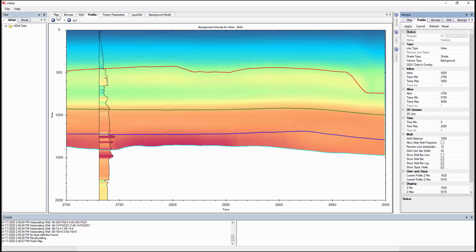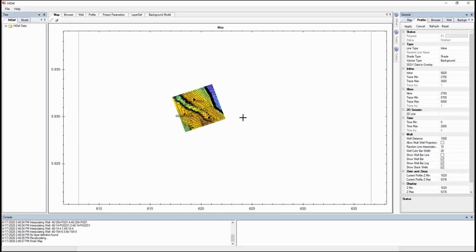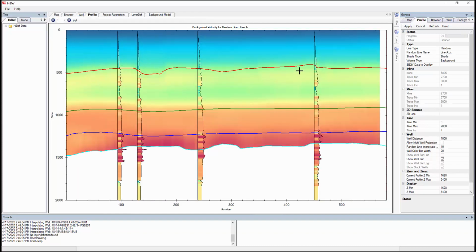It could be that we want to do, for example, a random line through our wells. So if we click 1, 2, 3, 4, 5 like this in this V shape, if we change our line type from inline to random, click apply, and now click in our profile, we can see that we've got our wells coming through like this.